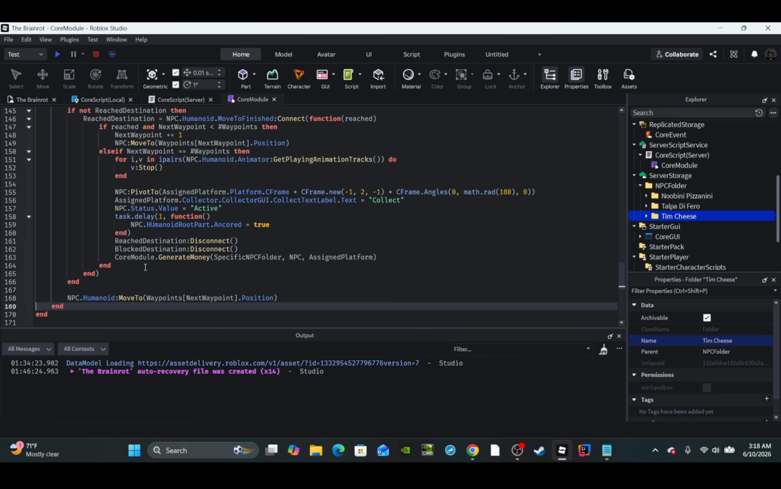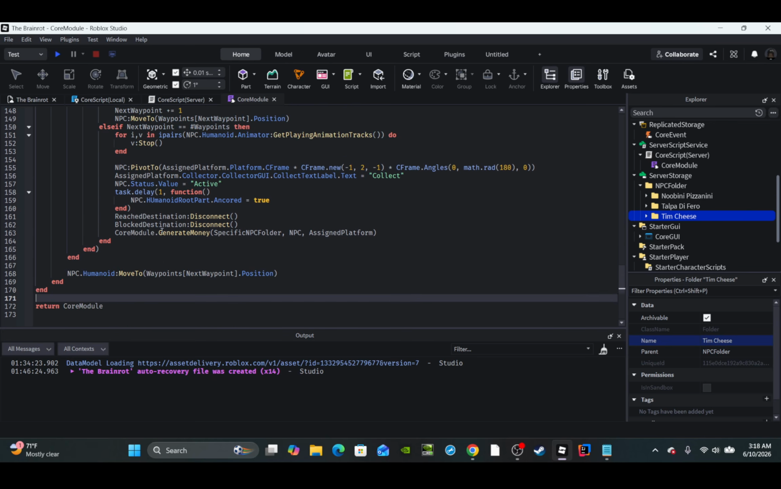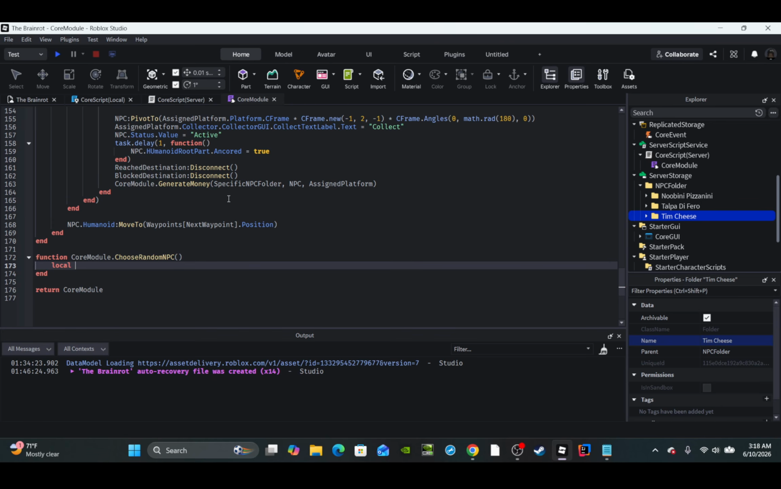And then we are almost done. We just got some more functions left. So that was probably the longest function. We should be done with that, with all the moving and stuff. So next we have the choose random NPC. This is just the randomization logic, so very simple. So function core module dot choose random NPC, close parentheses, enter. So we would then create a variable called total weight equal to 0, right?